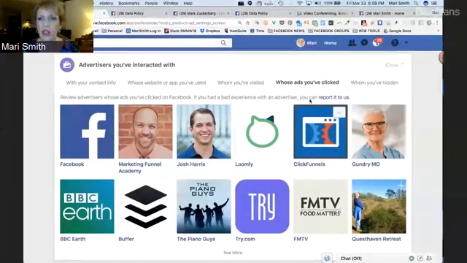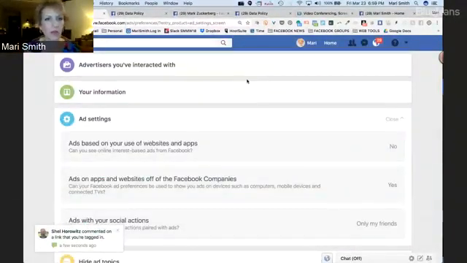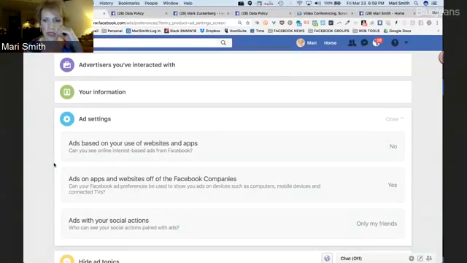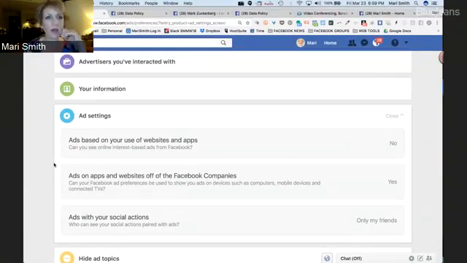So anyway, each and every one of these you can do some things with them. You can either hide them. I wouldn't report them unless they really are spam or whatever.